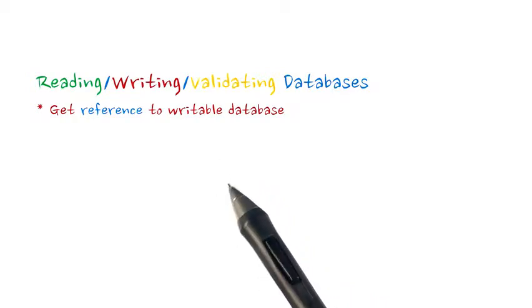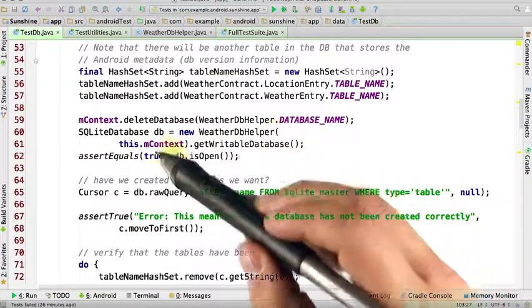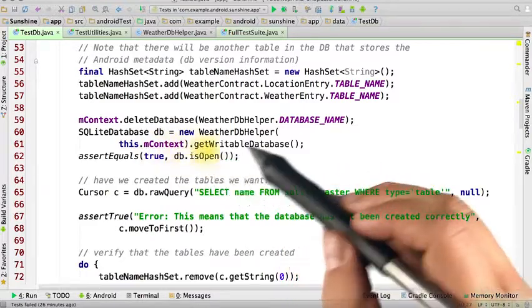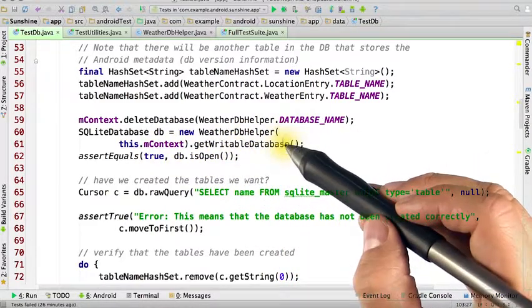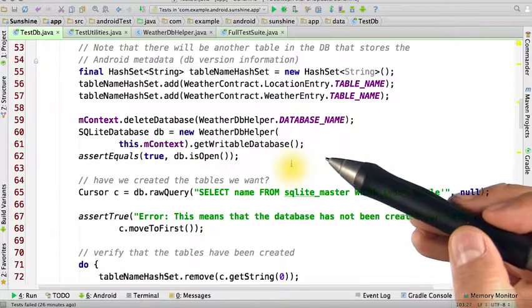We use this in test create_db. Since we're writing to the database as well as reading, we're going to get a writable database. If we were only reading, then we should use a readable database.